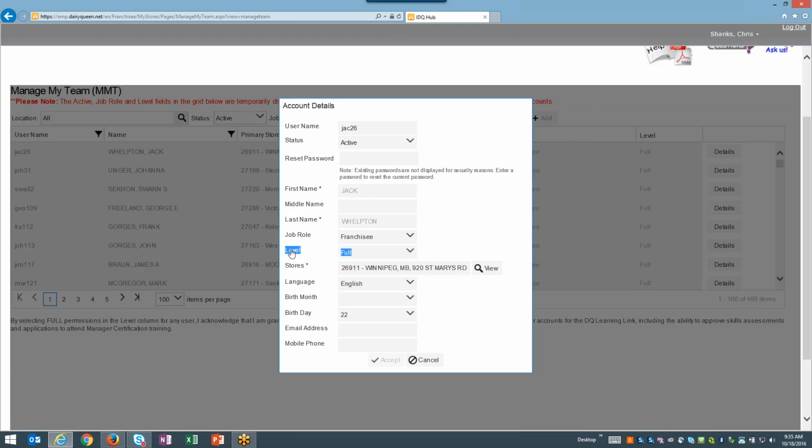Remember that level controls the hub, not the Dairy Queen Learning Link. A lot of this information, when you change this information, it moves over to the Learning Link within 30 minutes. The exception is level. Because that's not used by Learning Link and it's only used by the hub, if you promote somebody to a store manager and give them full access, there's a hub process that runs nightly. So that means that they would not get full access to the hub until the next day.